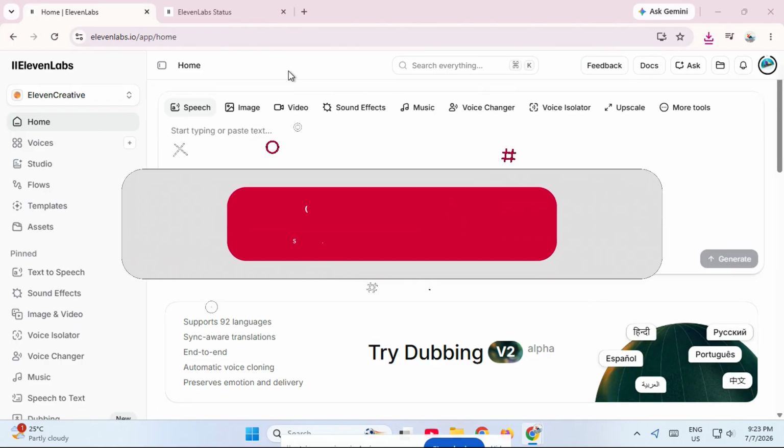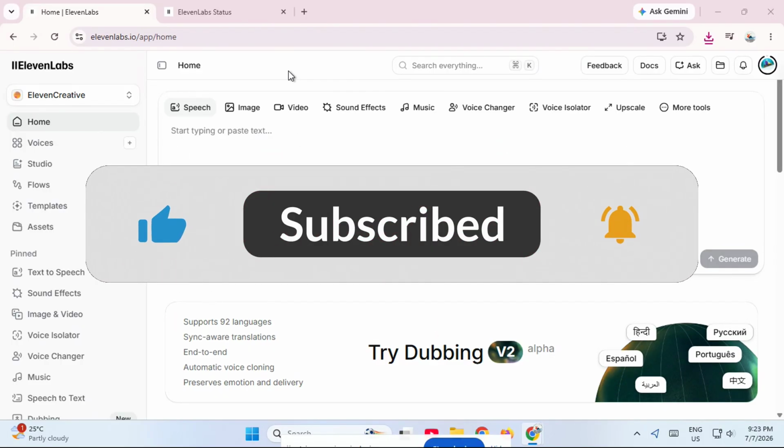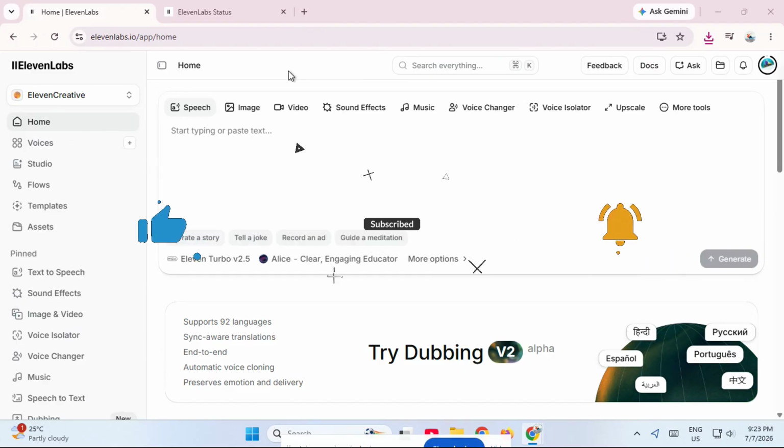First, let's understand the most common reason for this error. A 402 error is usually connected to your account balance, your subscription tier, or your usage limits. So the very first thing you should do is check your remaining character balance inside the ElevenLabs dashboard.